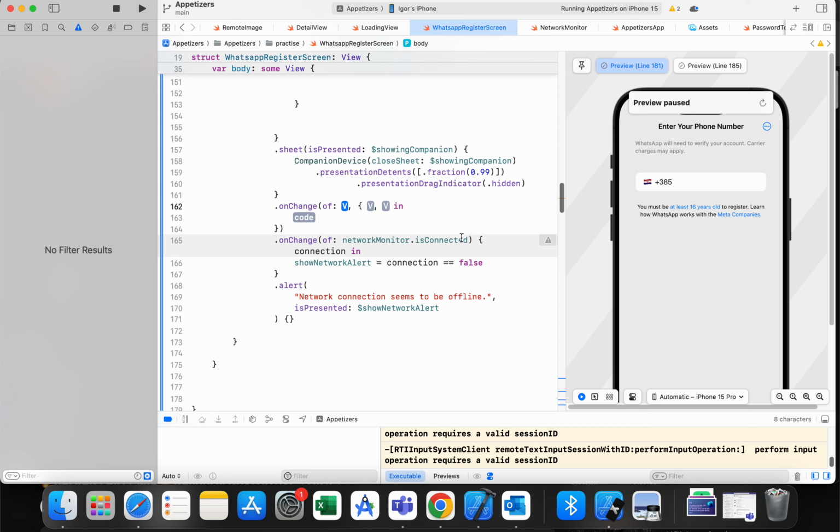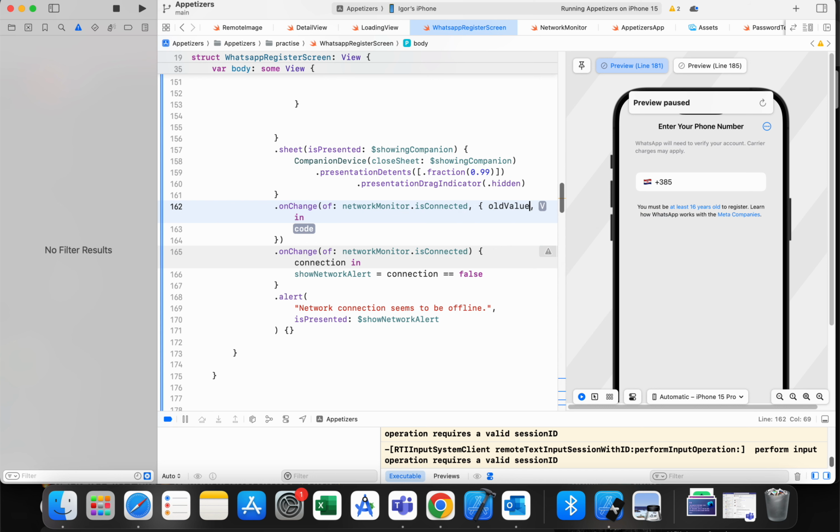The first one, of, is again this, what you are monitoring, and the second closure has 2 parameters. First one is old value, second one is new value. So in this case, what I used here was connection, and in this new case, this is the new value. So I can copy this and just use new value instead of connection.